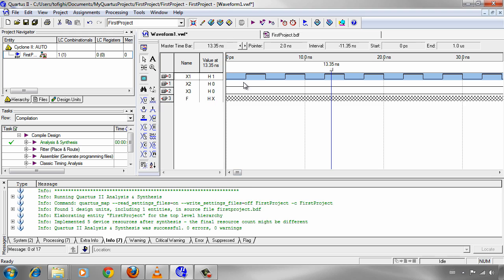As you see, there is a clock now on x1 input, which in every 10 nanoseconds it's high 5 nanoseconds and it's low in the other 5 nanoseconds, and it's going to clock to the end of the time.